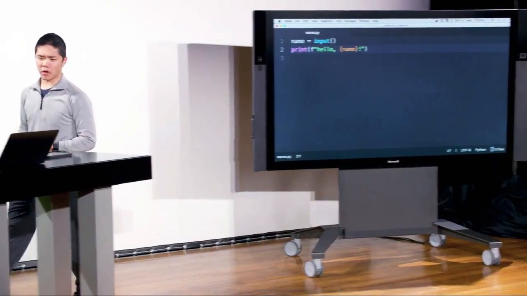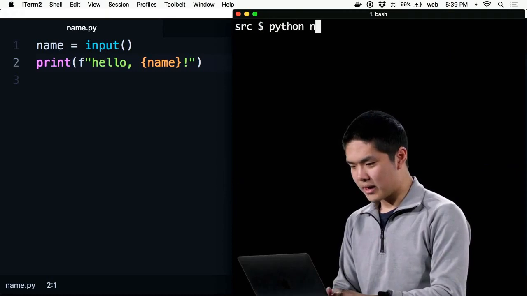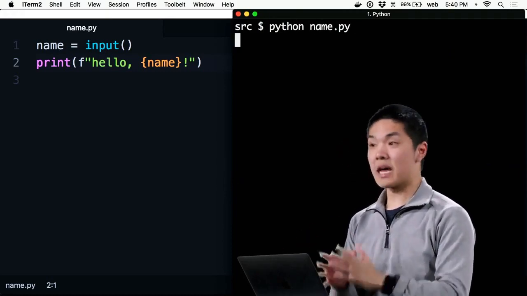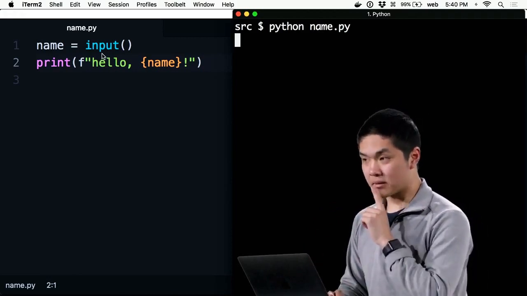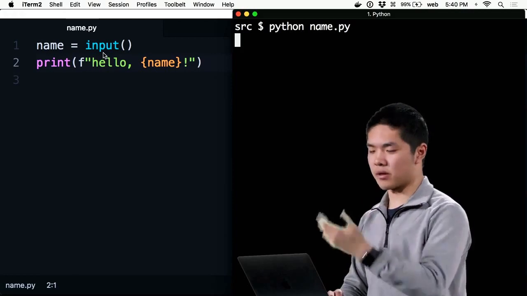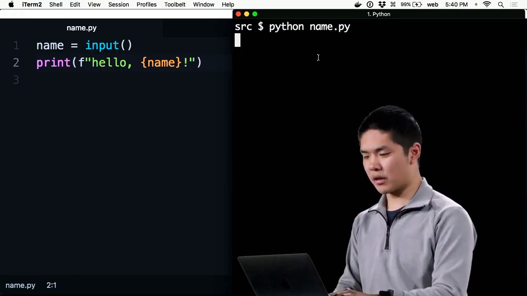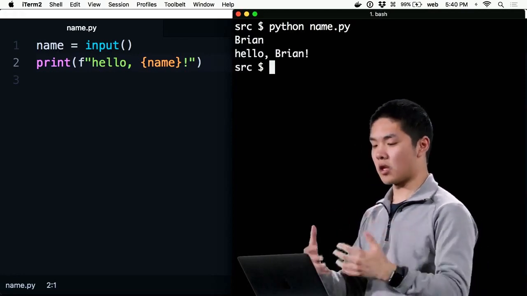So if I try to run this program now by running python name.py, because that's the name of this Python file, and I press return, nothing appears to happen. And the reason for that is that on line 1, it's waiting for me to provide some sort of input. Recall that on line 1, I have name equals input, this function. And so if I type in my name, for example, Brian, then on the next line it says, hello, Brian.